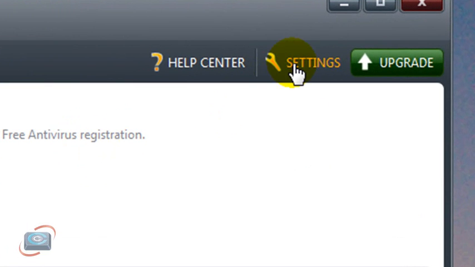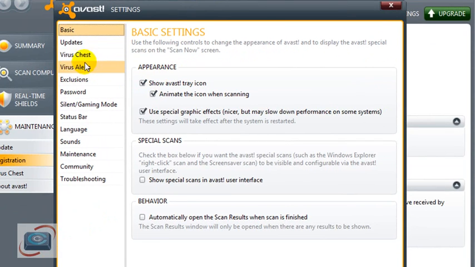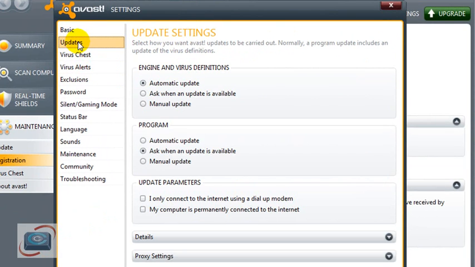Okay, we're going to come up here to Settings next, and then go to Updates right here. We want it to automatically update the program as well as the definitions, the daily virus definitions. And then we'll click OK.